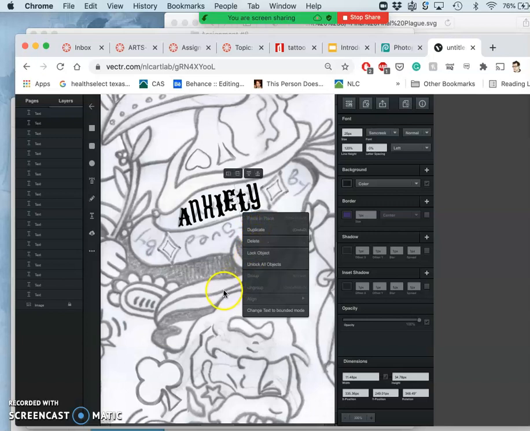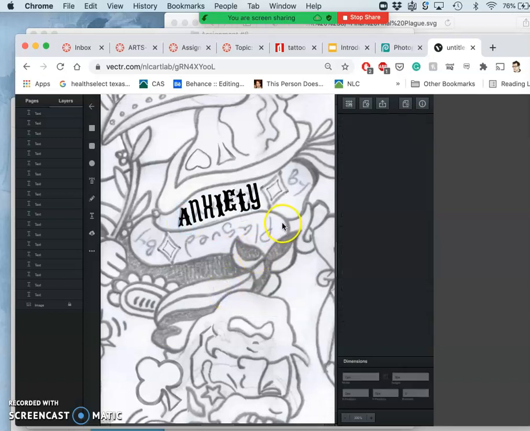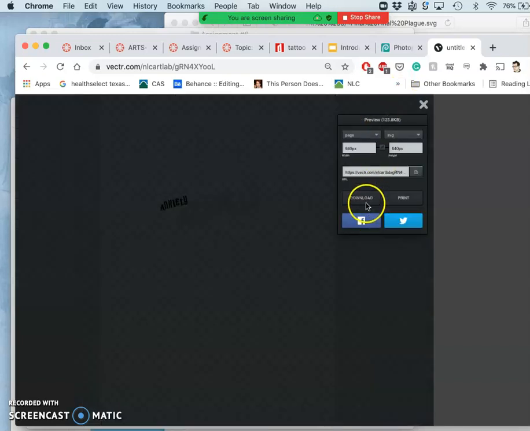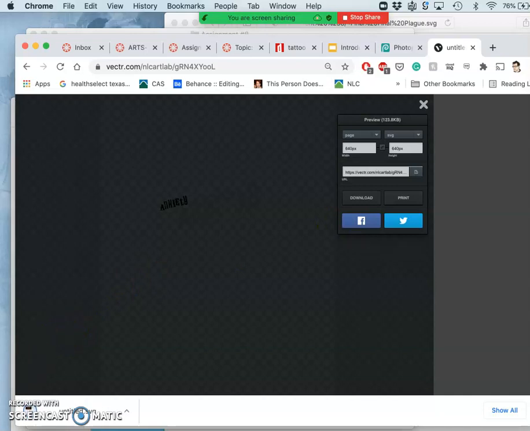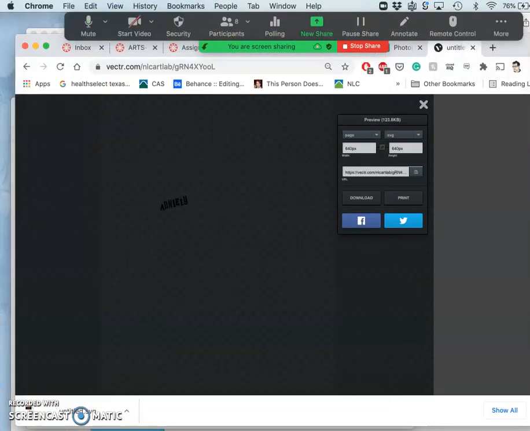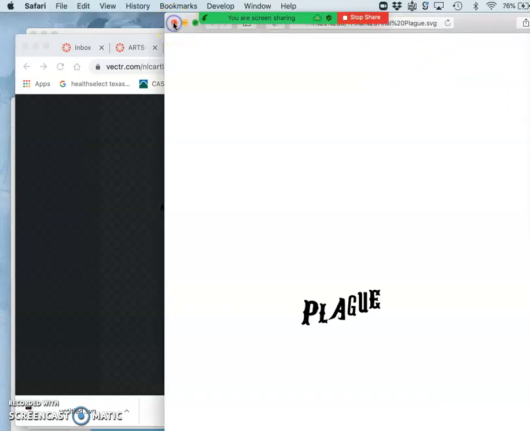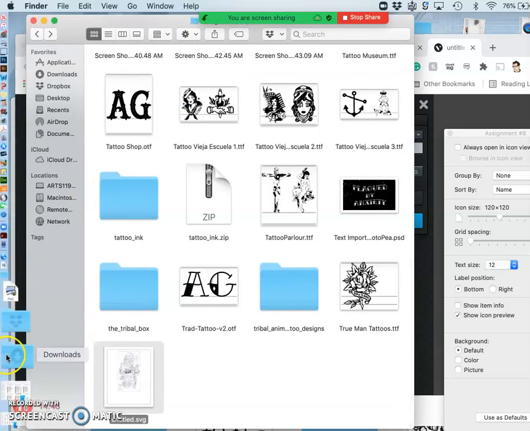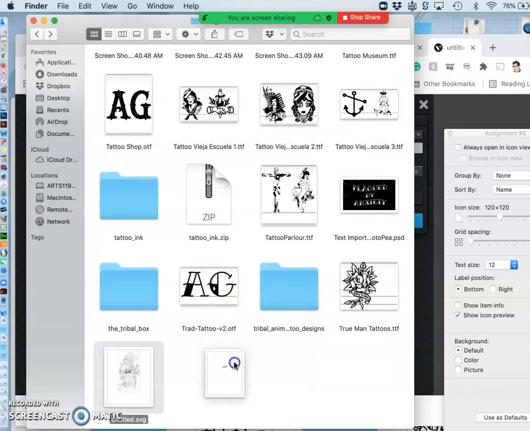All right. So now that I have anxiety set, I can lock this or turn it off, and then I can export my final anxiety placement. So it's a lot of work to customize existing typefaces. But it will give me a lot of options.